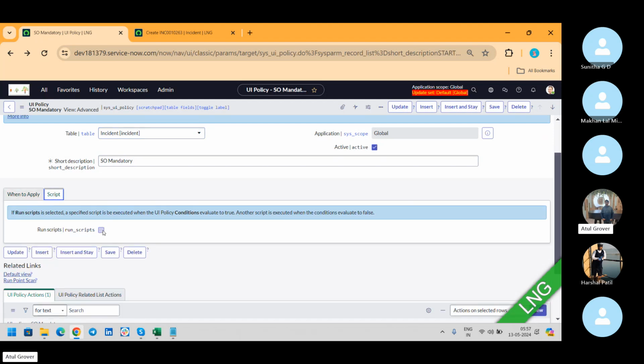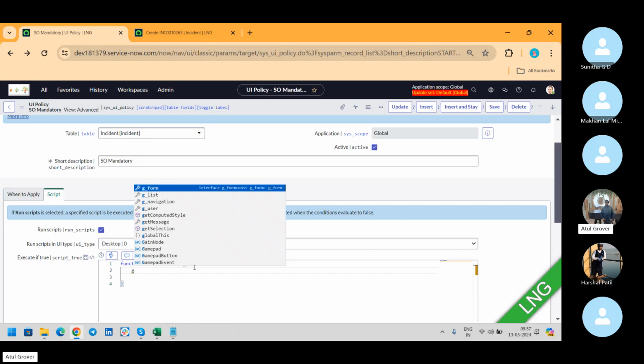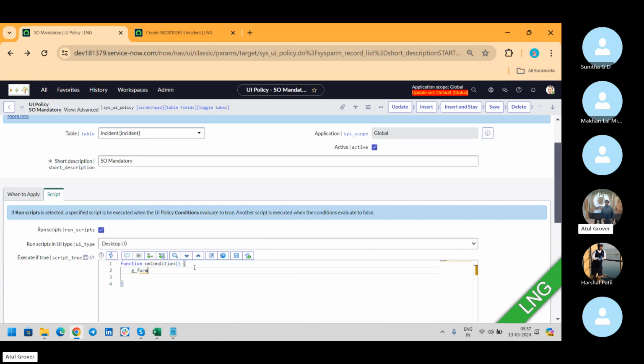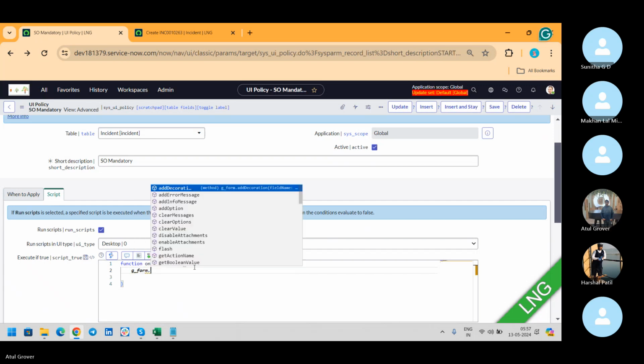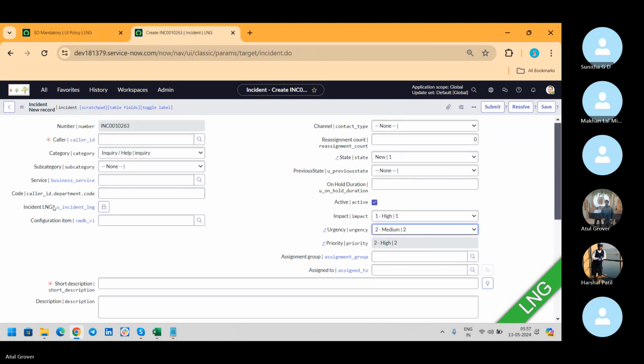Come back here and click on the run script. देखो ये क्या है UI policy. तो यहाँ पर UI policies के लिए client side की classes चलेंगी. G_form dot set mandatory. क्या mandatory करें यहाँ पे, हम कर देते हैं ये वाला field U_incident LNG.